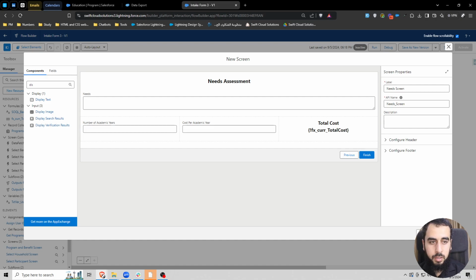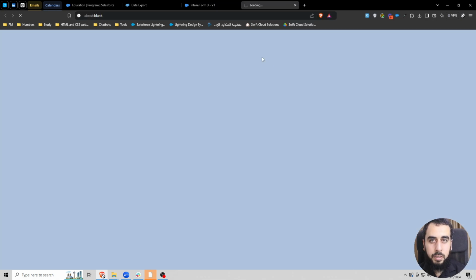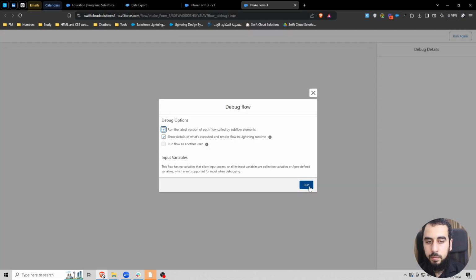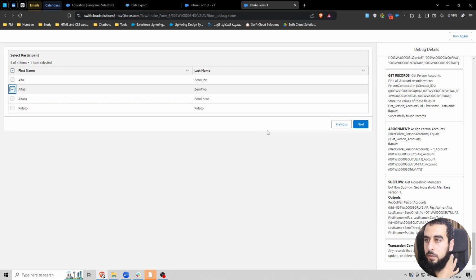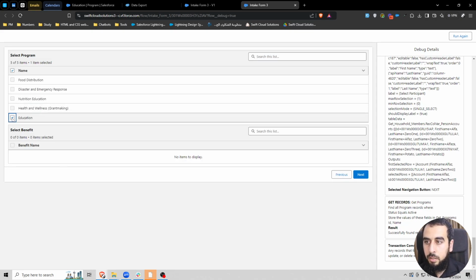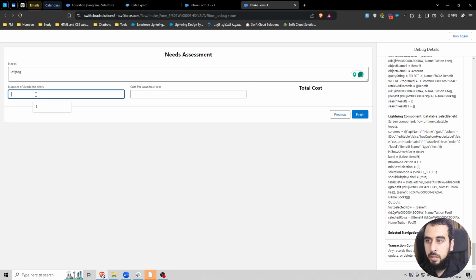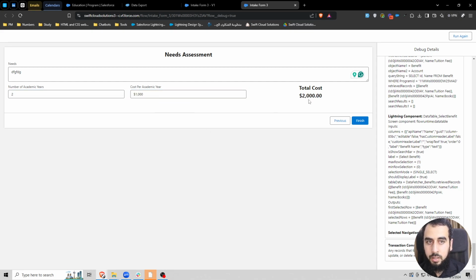Let's debug to make sure that all of this is working fine. Debug. Alpha, another alpha, and then education benefit, needs, and then number of academic years, let's say 2, let's say 1,000. We see that the total cost is aggregating correctly. We've got the needs assessment screen up and running.